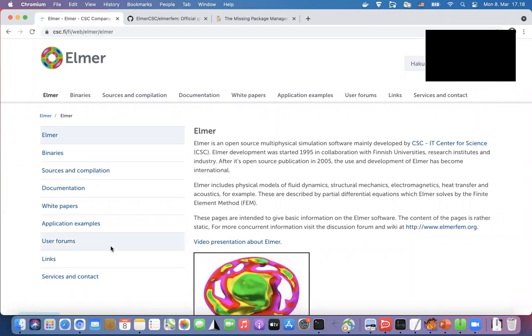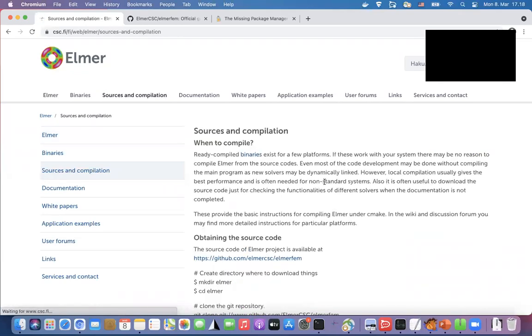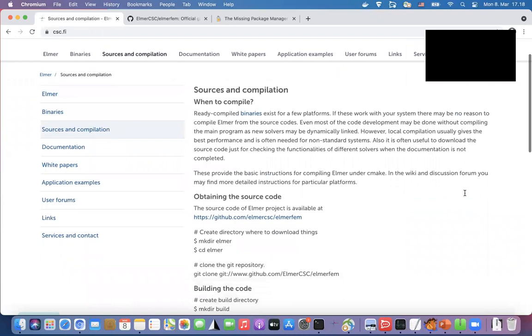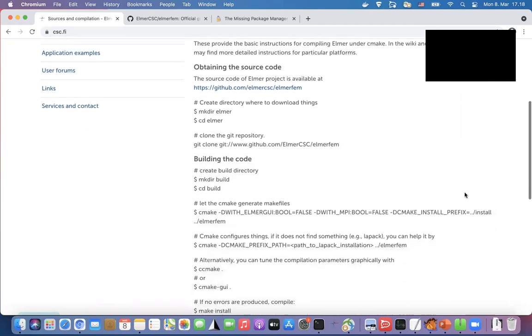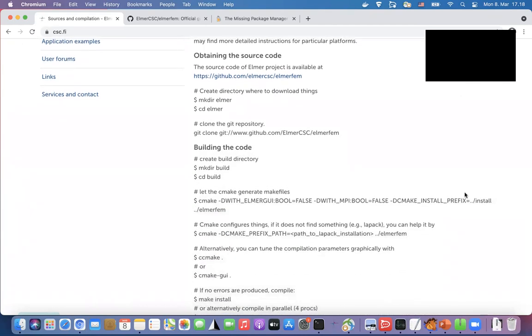I'm going to go ahead and click on source and compilation. Here, we find step-by-step how to compile Elmer on your computer. Before we go step-by-step, I recommend making sure that you have the right packages in order to compile and install Elmer on your personal computer.